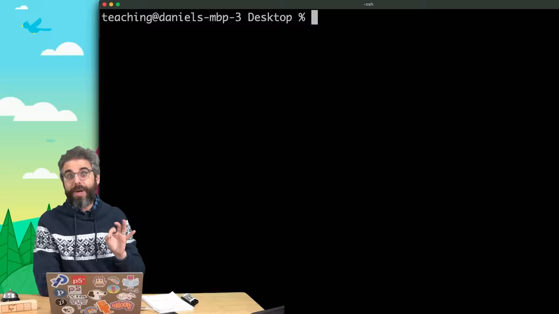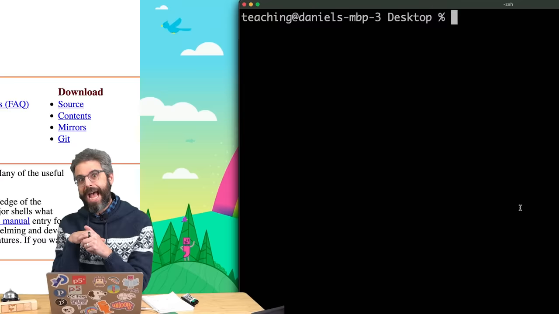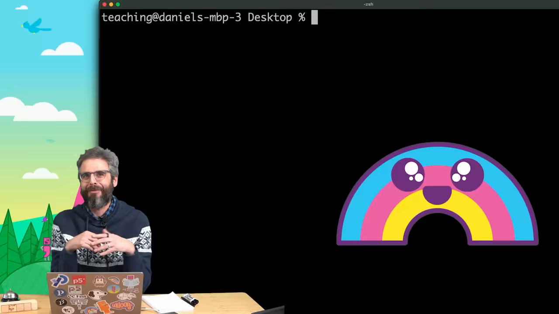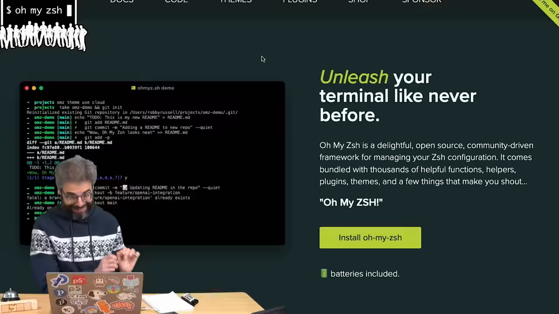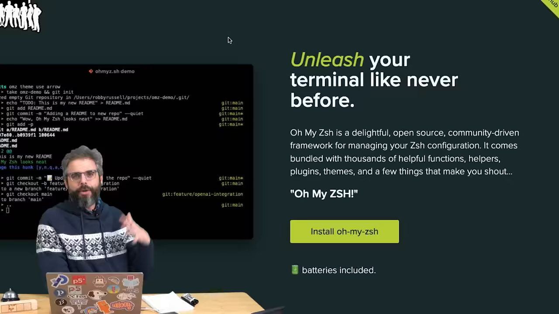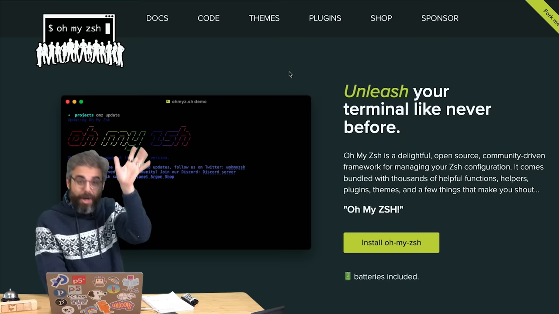One of the reasons why I love ZSH is you can have plugins for it as well as themes. And I love a good theme, especially if it's rainbow colored. I like to use something called Oh My ZSH, which is a, and I agree, delightful open source community-driven framework for managing your shell's configuration. So you don't need to use this. You could do everything without it. You might have a different one that you love. Somebody else might recommend one to you. Go for it. Just have fun with your shell, color, theme it however you want.